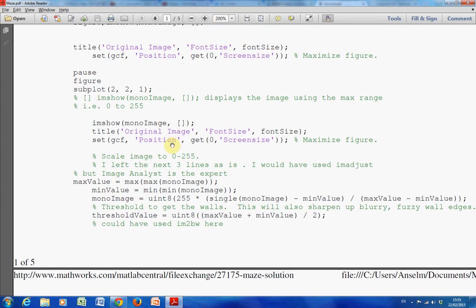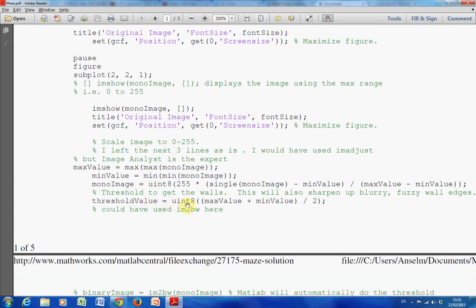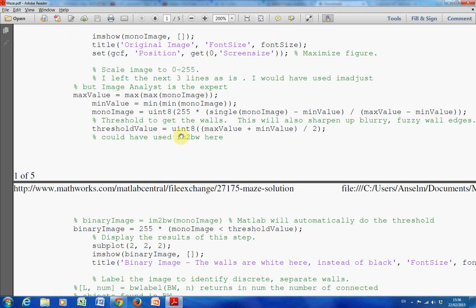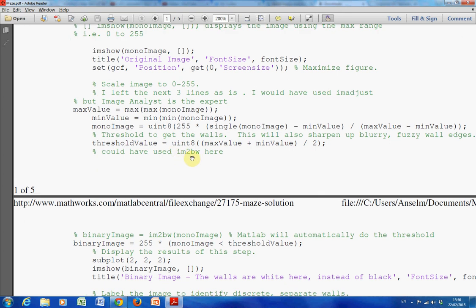Then here we're determining a threshold value, as Image Analyst does. He does this by getting the max and the min, and then scaling up with a uint8 in front of it. Why a uint8? Because remember, we can only display it if it's uint8. He goes to a bit of trouble here to do the max and the min and then a stretching value. But if that's too much work, I would use this command here, im2bw, and MATLAB will pick the threshold value. Whatever you want to do yourself, but im2bw would be simpler if the maths here is too complicated.